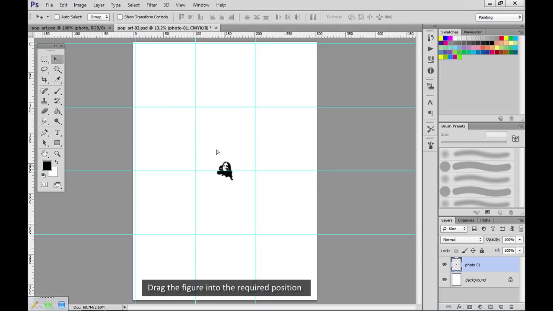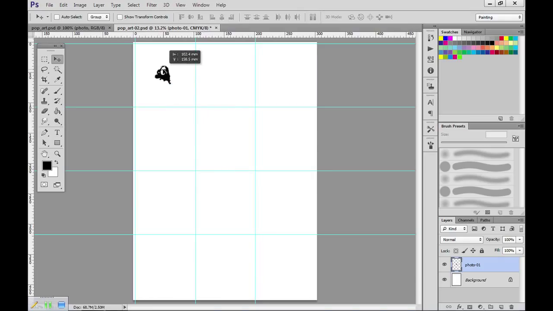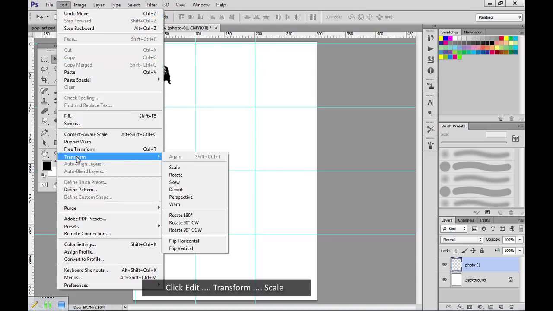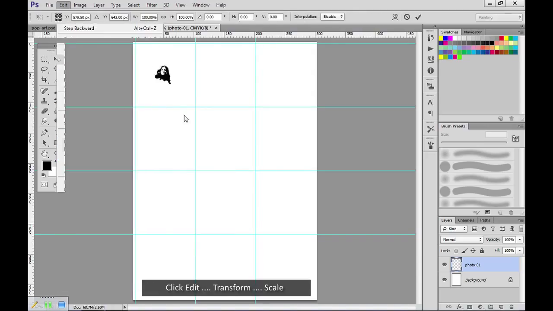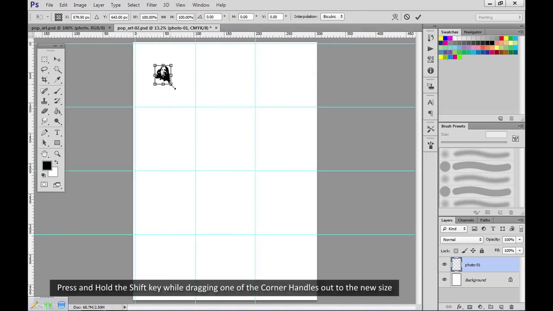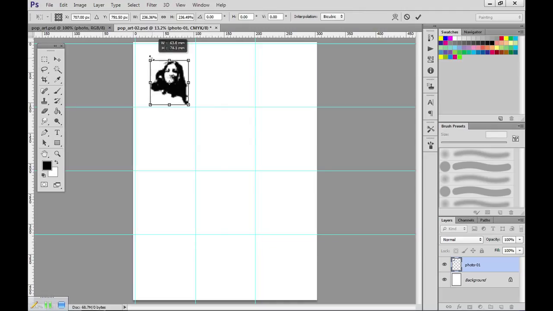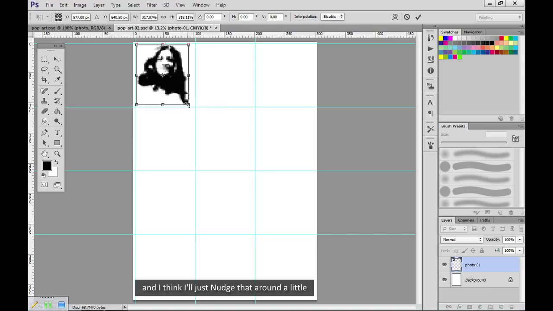Drag the figure into the required position. Click Edit, Transform, Scale. Press and hold the Shift key while dragging one of the corner handles out to the new size. Double click, and I think I'll just nudge that around a little.